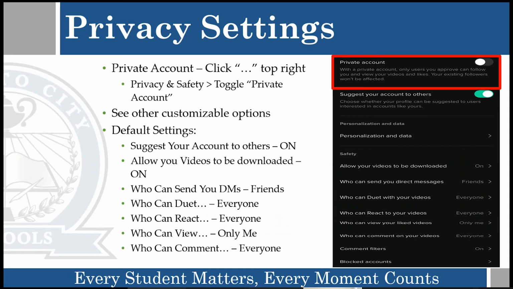And then lastly on here is who can comment on your videos. Once again, by default, it is everyone. So I do encourage everyone to go in and make sure that these controls are customized to maximize safety and that everything is the way you want it to be, not just the default settings.